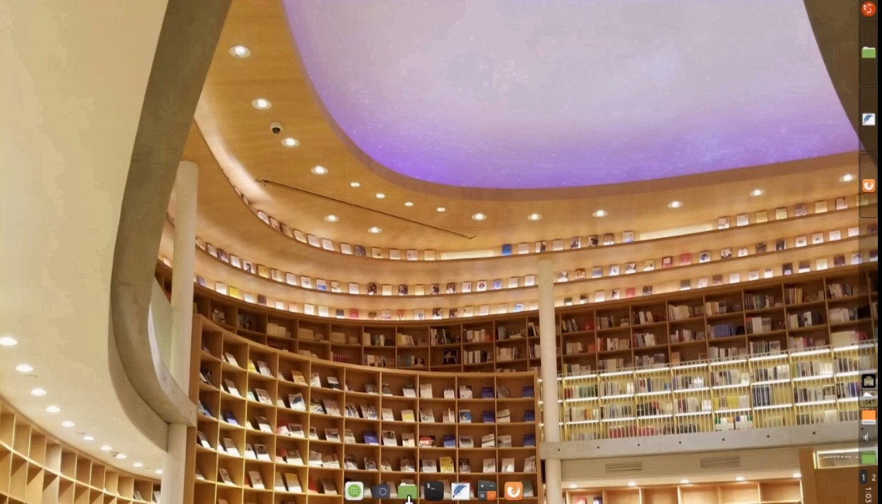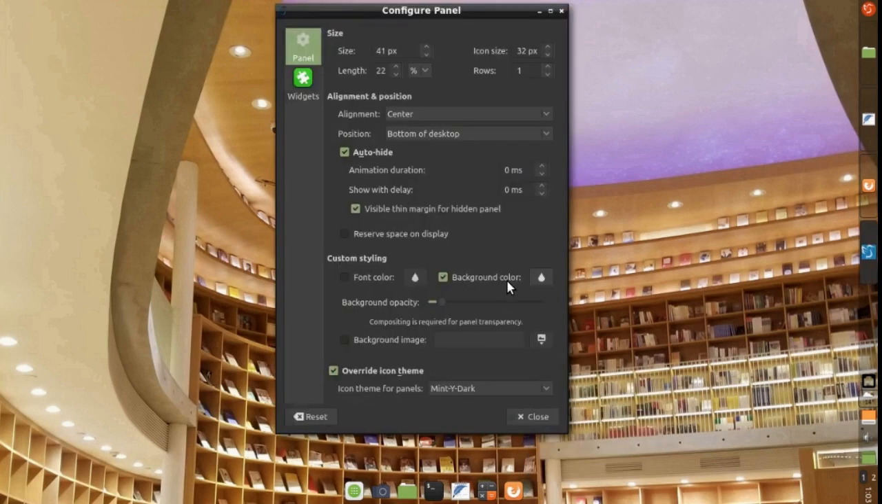And I added a new panel at the bottom where I just increased the size of the icons, aligned it to the center, selected it to auto hide, not reserve space on the display, and lowered the opacity of the background. So here we can see the configuration. And I added a quick launcher with the applications that I use the most. I set up the length to be just as wide as the applications that I have.